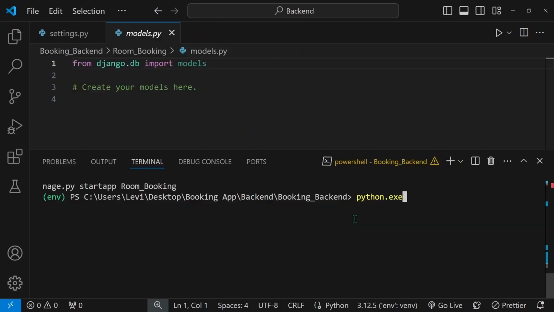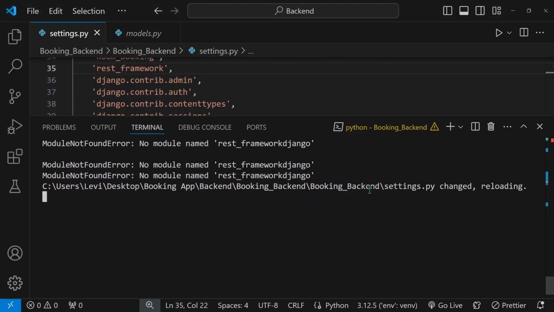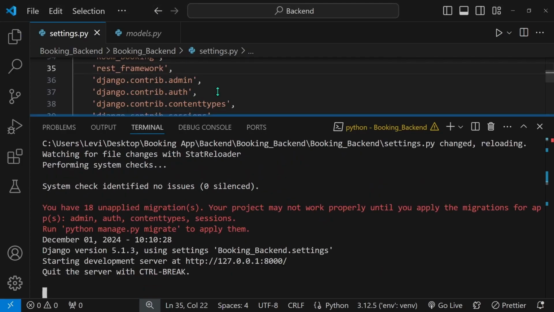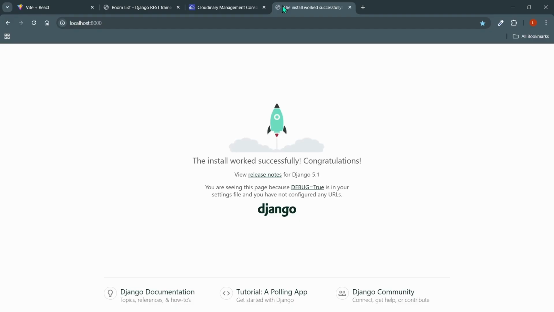And before we do anything in here, let's run our server so we know that our boilerplate is working. Python manage.py runserver. And I do get a huge error. That's because I forgot to add the comma over here. Now this should be working. And there we go. If you visit localhost:8000 right now, you should be able to see your boilerplate. And there we go. We successfully installed Django.